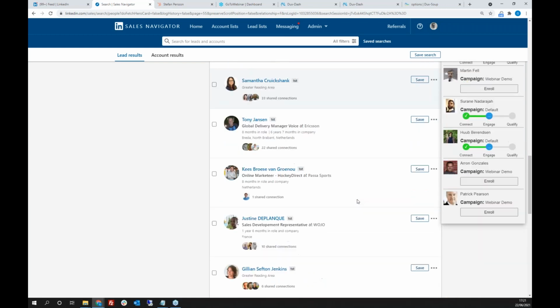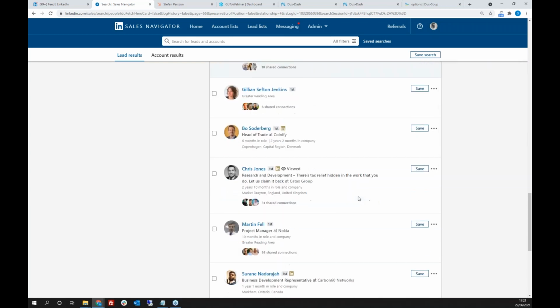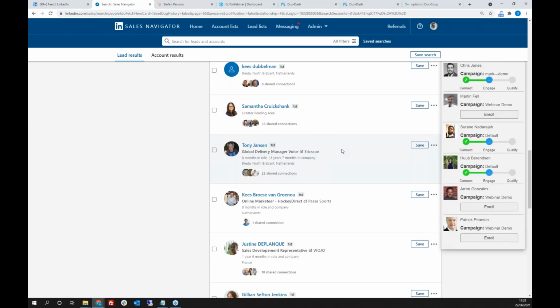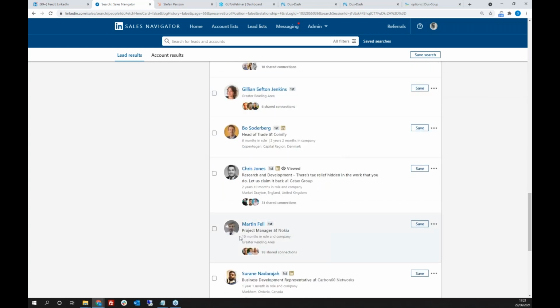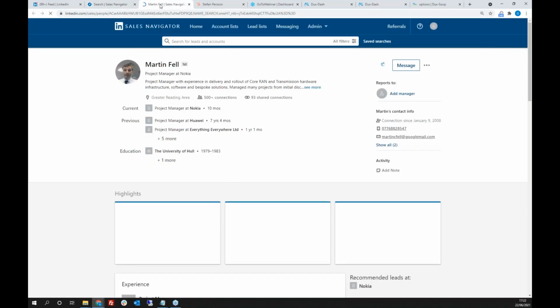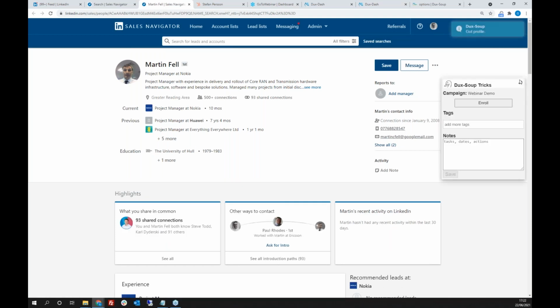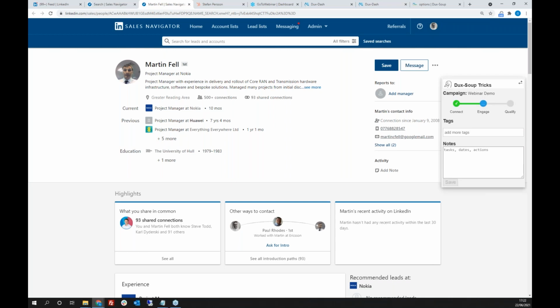I can also choose somebody on this list. Let's find somebody who's not enrolled in anything. There we go, this guy here. I can also go to an individual's page, and you'll notice on the right hand side I'll also get the enrollment option. Because I've got that chosen campaign, the webinar demo campaign, that is the campaign that I will enroll that person in.